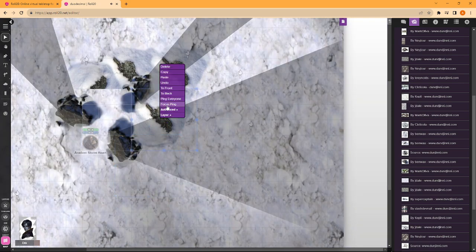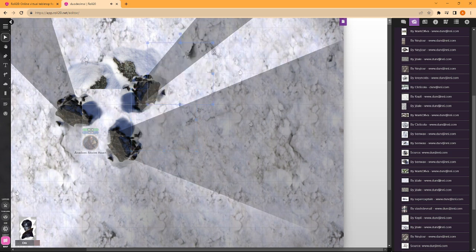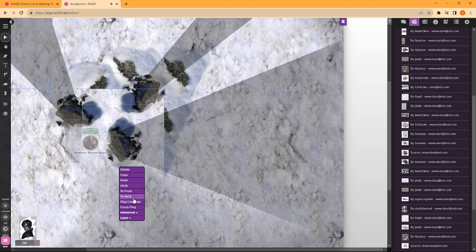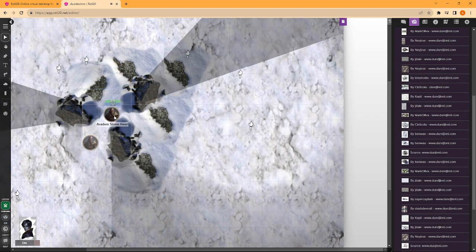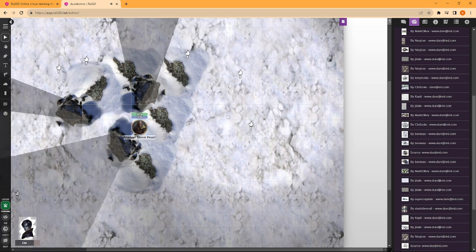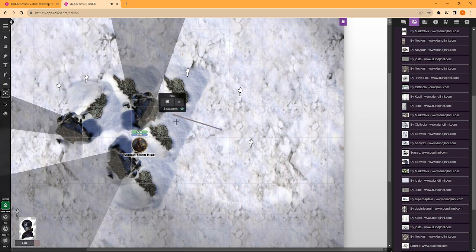Obviously, it's a bit tedious because you do have to go back and forth. And this is only a small map, so it's not even a whole thing. So you can always see, oh look, there's an area here. We can see that there's snow. So all of this is okay.